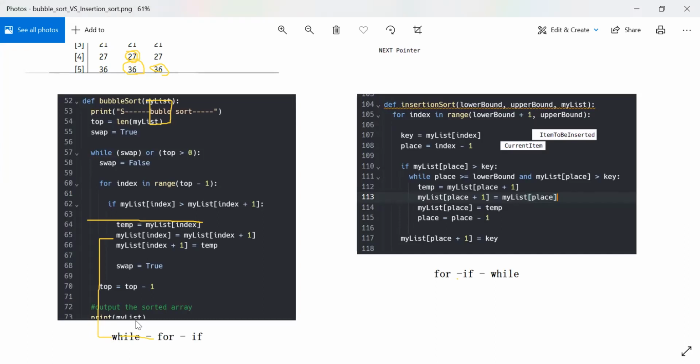So the algorithm is, we try to remember it by while, for, if. We start with the outer while loop, and then we have an inner for loop, and then the if statement for the swap, and then we print, and that's it.